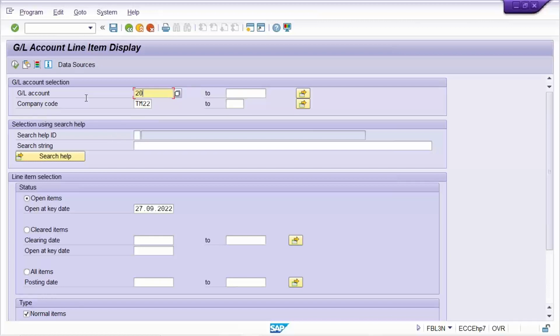FBL3N, by this you can check GL reports. Reconciliation GL, guys, that is 2000. If you are not able to remember, you can go to FS00. You can check what is the reconciliation GL we have created. For account payable, we have created one GL account, right? Okay, and how will you come to know whether it is a reconciliation account? Of course, while creating the reconciliation GL, we have to select a reconciliation account type.